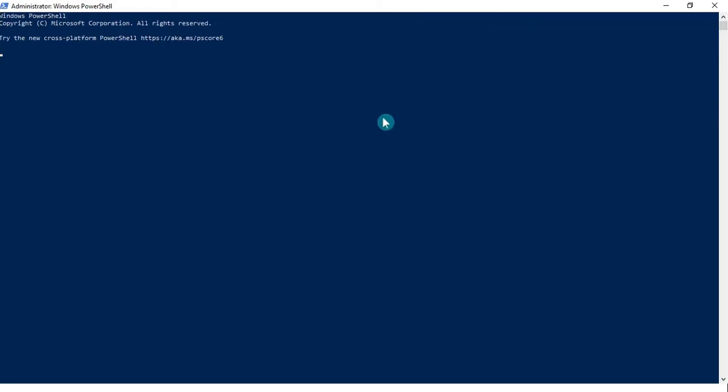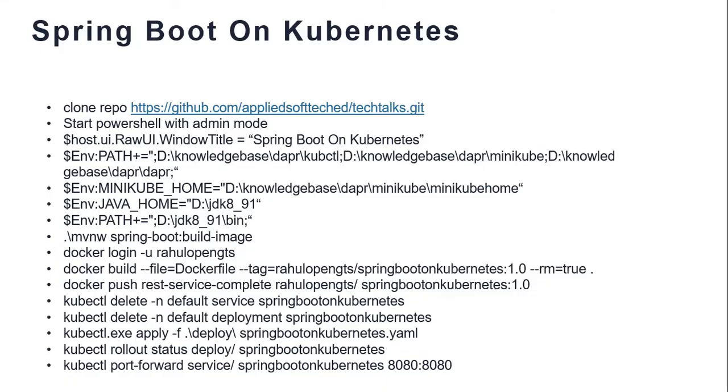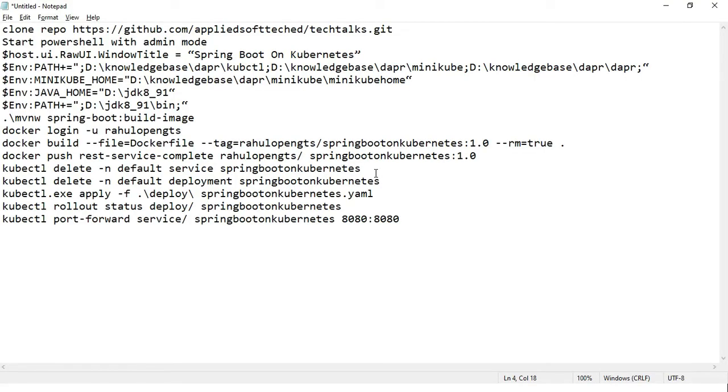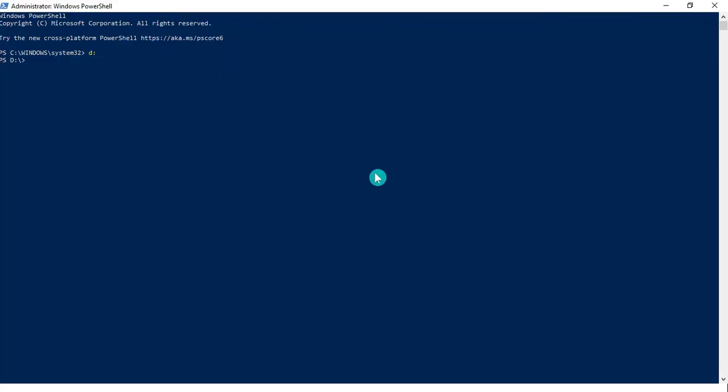Now everything of mine is on the D drive, so I'll move to the D drive here. The first thing I mentioned over here is to give a name to your console, that is the PowerShell, so that you don't get confused when you start working on this. I have copied everything here, so I can copy this and just put it here quickly. Now you can see this has changed, the Spring Boot on Kubernetes. Now this has changed, right?